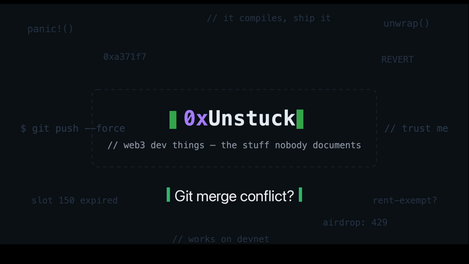Welcome to 0x Unstuck. Today's fix, the git merge conflict. Sooner or later, git stops you cold with "conflict, automatic merge failed." It looks intimidating, but in a few minutes, you'll resolve one calmly and understand exactly what every symbol means.